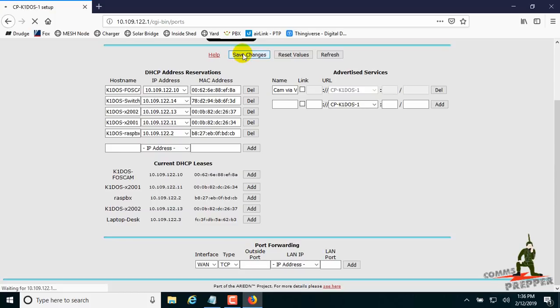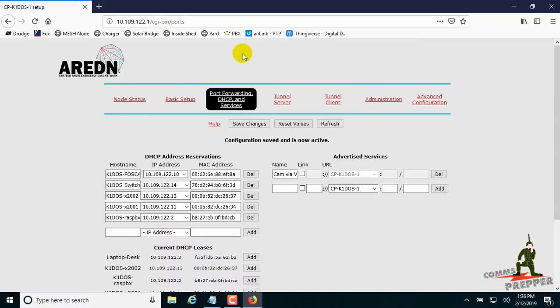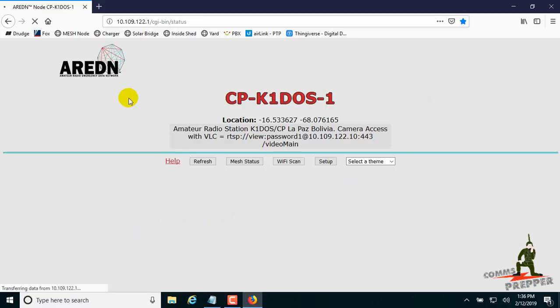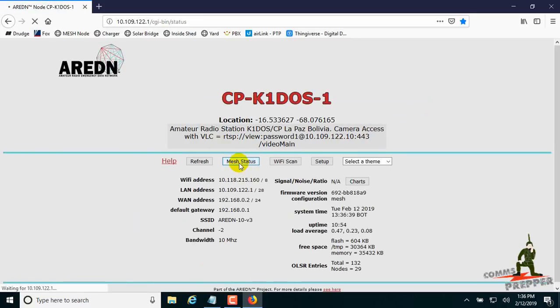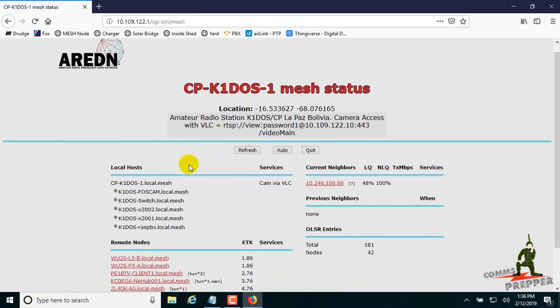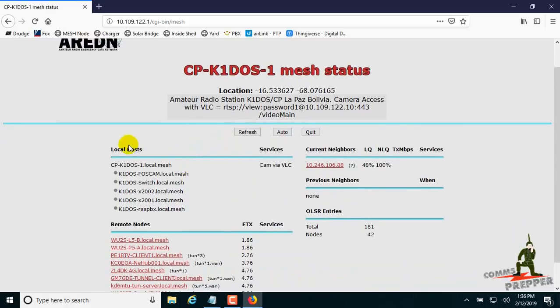So now every time that my PBX or Raspberry Pi connects to this node and pulls a DHCP address, it'll always have this name associated with it. And this is important. I'll show you if you come over here to node status and then mesh status. Anybody who looks at my system will see that all my peripherals here start with my call sign name here. My connection to the mesh, because I'm down in Bolivia, is not by radio, it's actually using a tunnel. So I'm going to refresh this page real quick here.